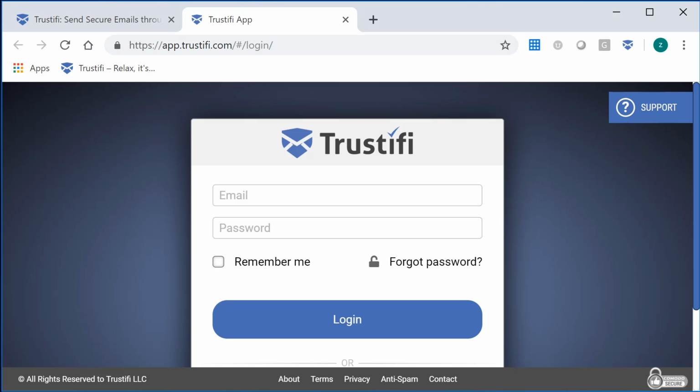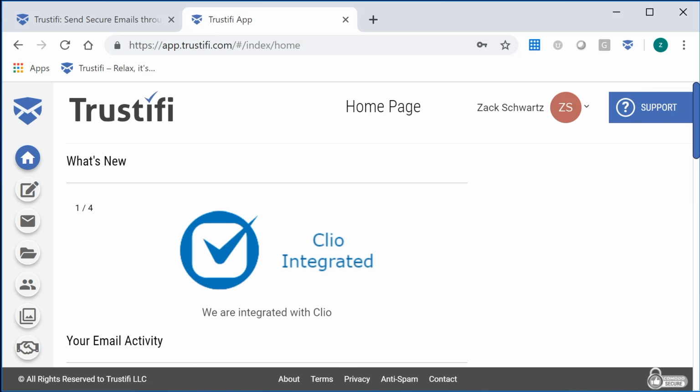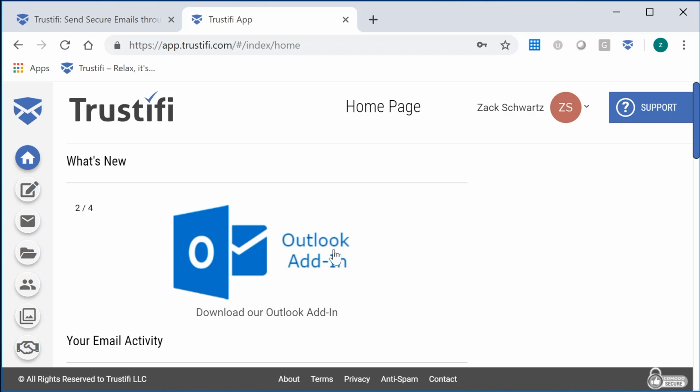This is going to bring us to the Trustifi login page where we're going to use the username and password that we signed up our account with. Once we log on, this is going to bring us to the Trustifi web portal, where we'll see the banner scroll by where we can click on the Outlook plugin.